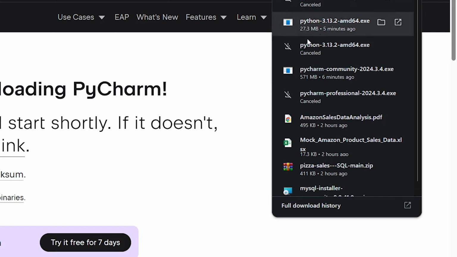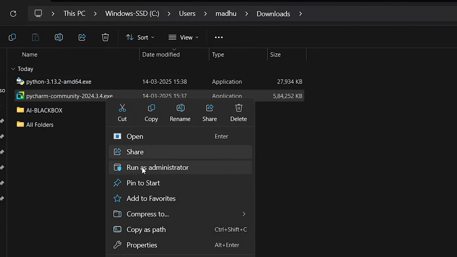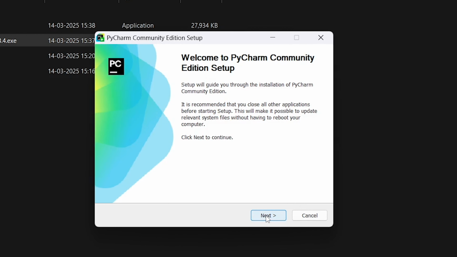Open the downloads folder. You will find the PyCharm community .exe file. Right click on it. Run as administrator. You will find a new window. Welcome. Click on next. Click on next.